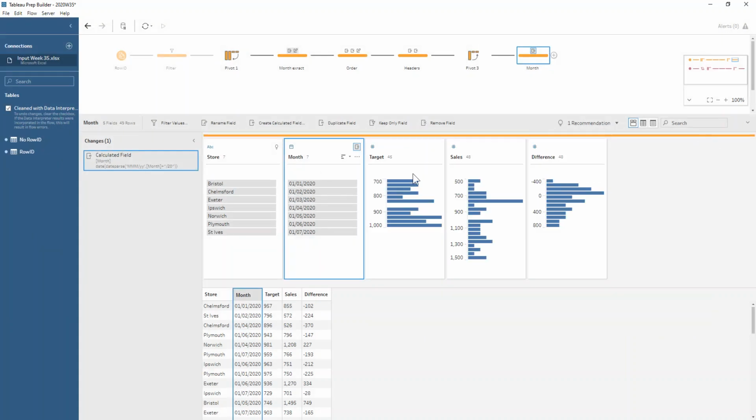So then you've got your nice clean data set that you could now feed into Tableau and do some analysis about which store is performing best, which store is meeting their target most often, which store is more often not reaching target. Do we need to adjust the targets? You could do so much with this.